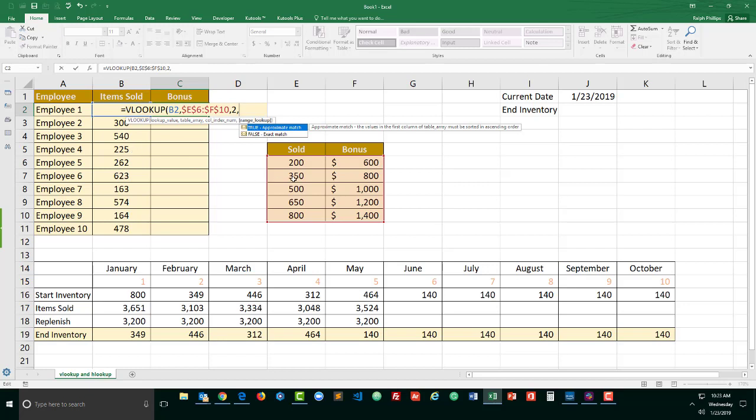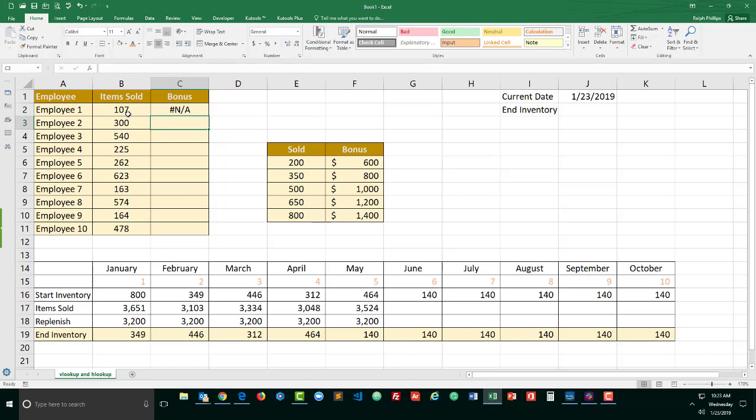Because obviously I'm not hoping that a person sold exactly 350 units. They may have sold 352 or 400. So technically it's going to be an approximate match, but no worries there. That'll be the default. So I can just finish this argument, press enter. And of course, for my first employee, they didn't even get to 200 units sold, so no bonus for them.